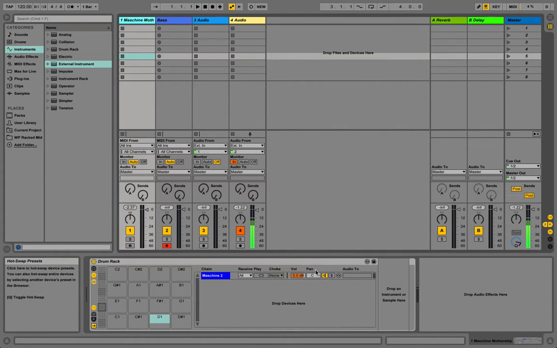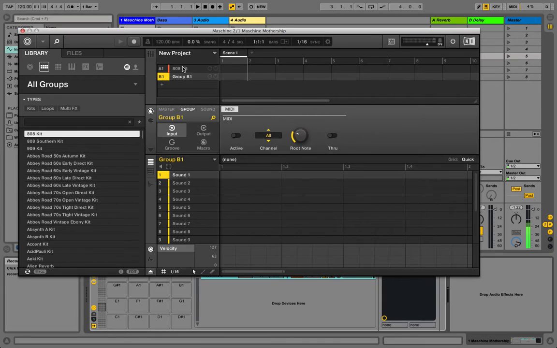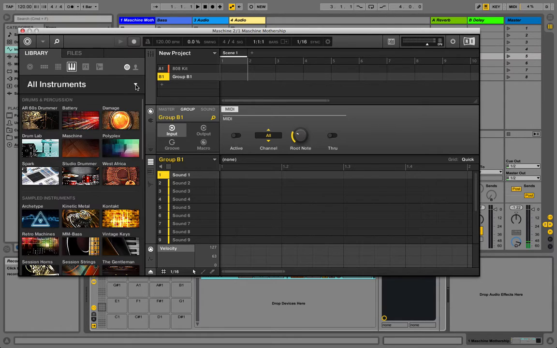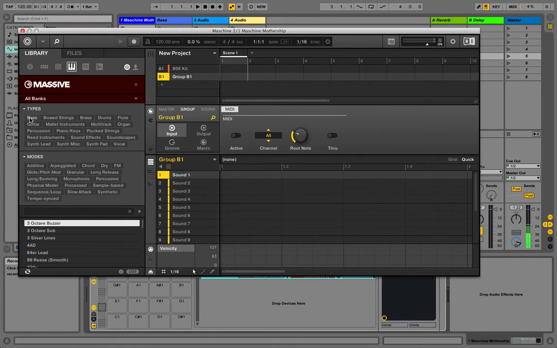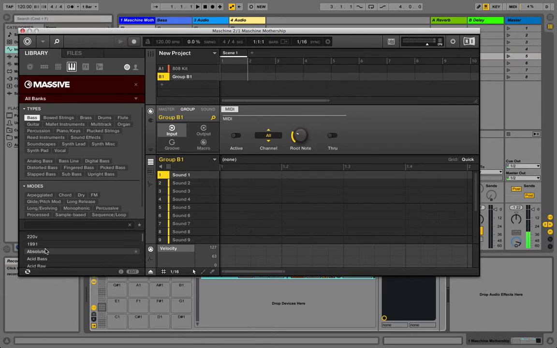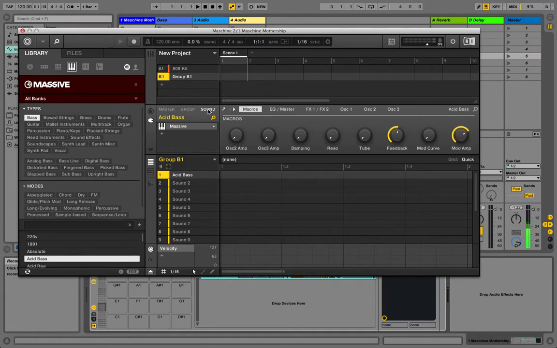Now let's set up Maschine. Let's set up the things that we need in Maschine. Let's open up Maschine. Let's open up another group because this group is taken, of course. Let's go to Instruments. Let's go to Massive. I know all of you guys are obsessed with Massive. Let's load a bass. Acid bass. Now you see here it's not good being on the group level because now we're dealing with sound. So we'll go to the sound level to set the IOs.